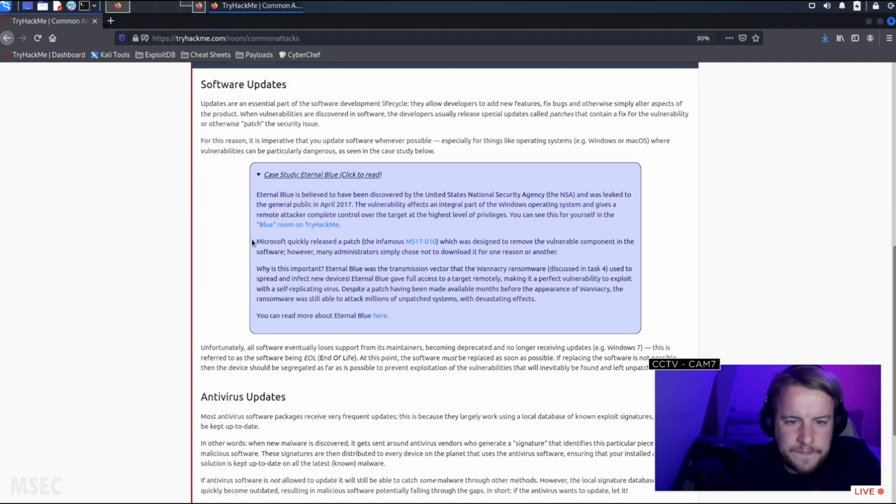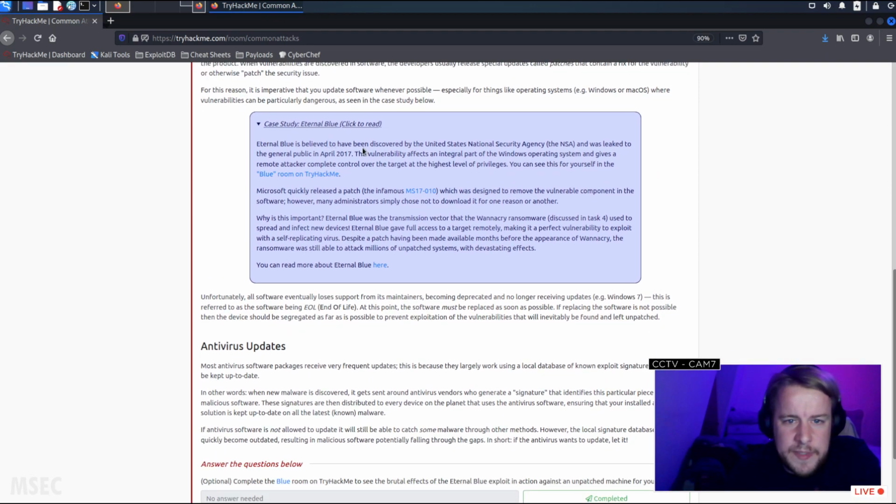Eternal Blue. Eternal Blue is believed to have been discovered in the United States National Security Agency. It was leaked to the general public in April 2017. The vulnerability affects an integral part of the Windows operating system and gives remote attackers complete control over the target at the highest level of privilege. You can see this for yourself in the Blue room on TryHackMe.